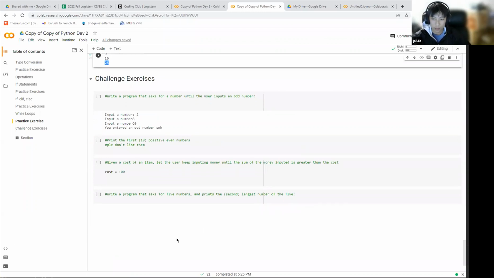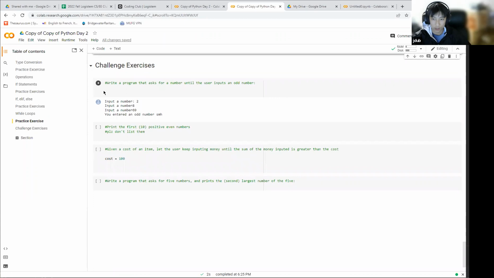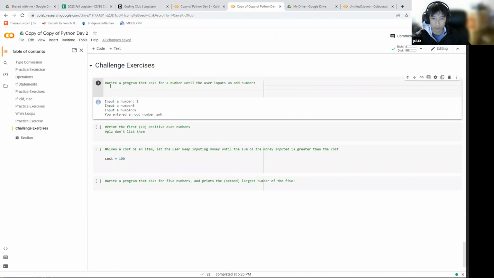For the rest of class, I want you guys to work on these challenge exercises and try to get as far as you can on them. They're kind of hard. They're not that hard. They're kind of hard.